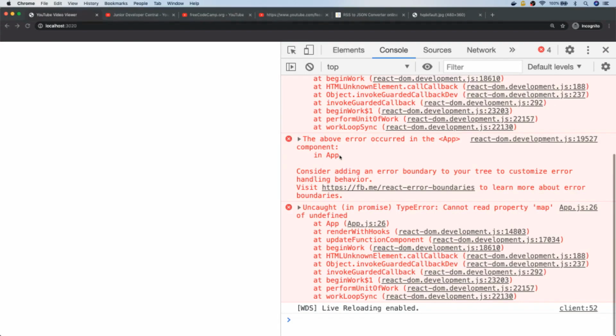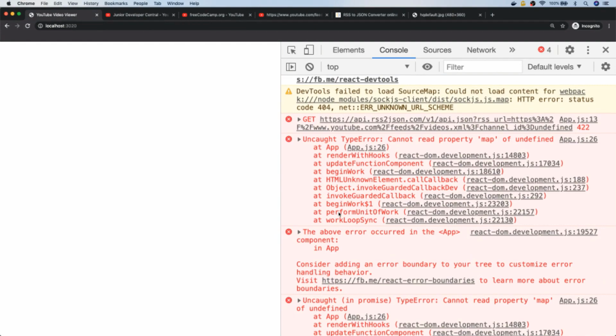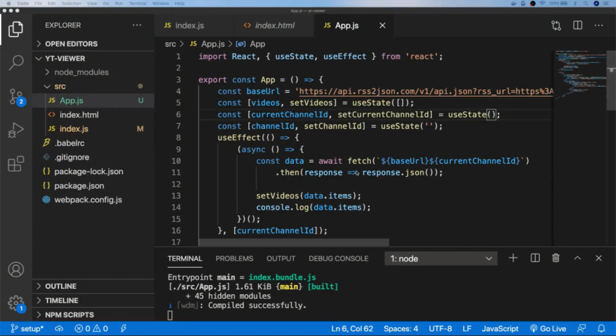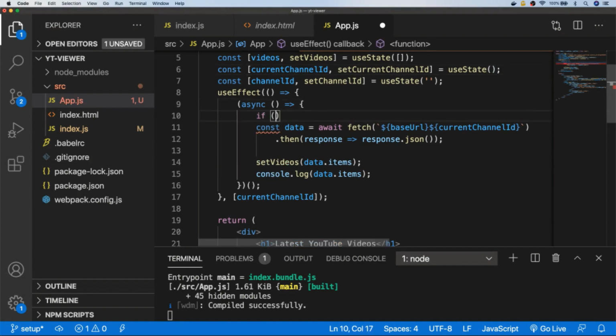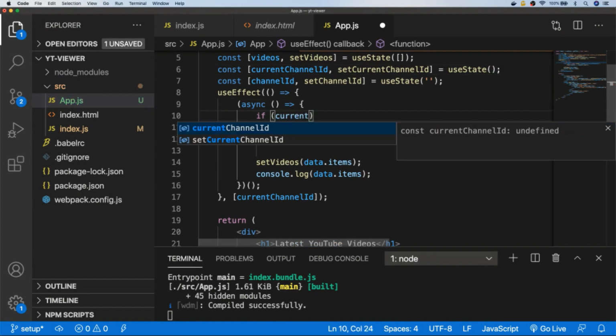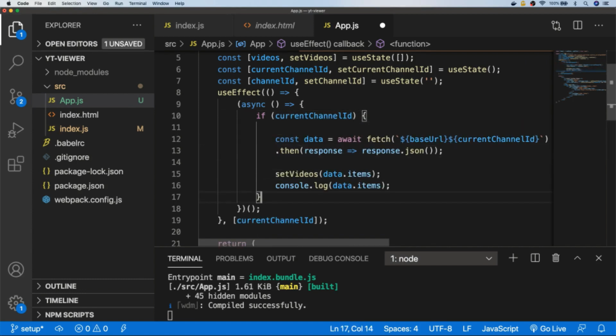But if we save that and go back to the browser, you'll see we get loads of errors because this code runs automatically even before we've actually had a chance to specify a channel ID. So what we can do in our async function here is only run this if we've actually got a value assigned to the current channel ID variable. So we could just wrap all of this in here. So now when this useEffect function runs, if there's no value already configured for current channel ID, we skip over the meat of the code and just wait for more changes to current channel ID.